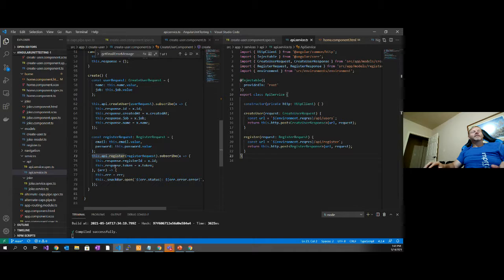You'll see in this case, I don't really have to worry about the underlying HTTP call as I'm authoring unit tests for this component. I just need to make sure that my component is interacting with the service the way that it should. And that's where the spy comes in pretty handy.